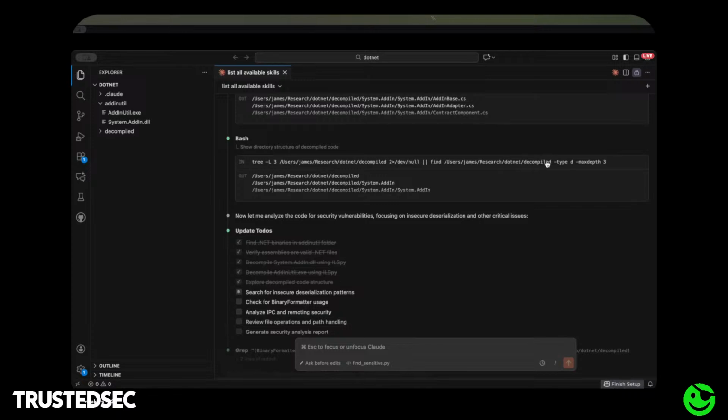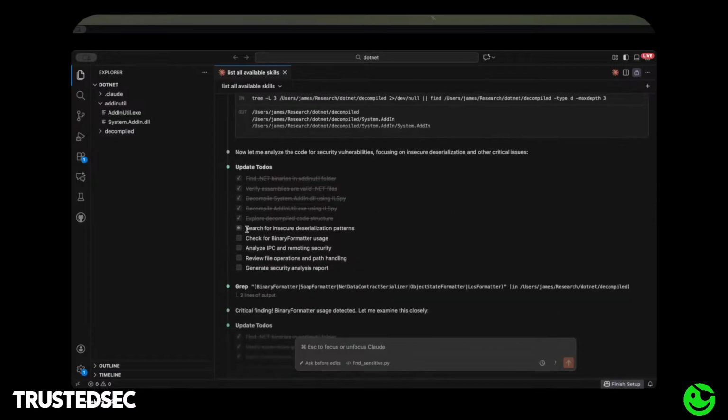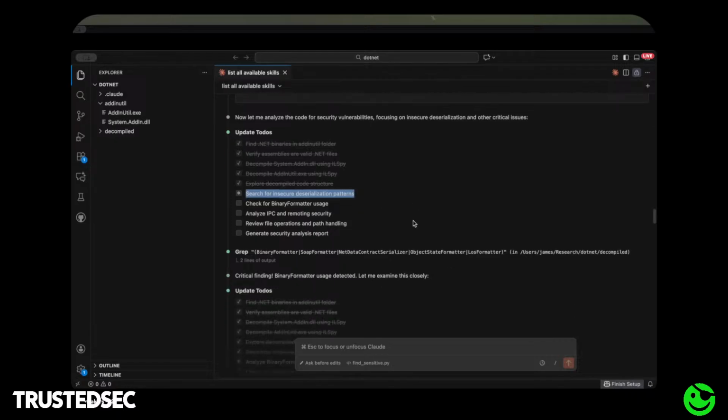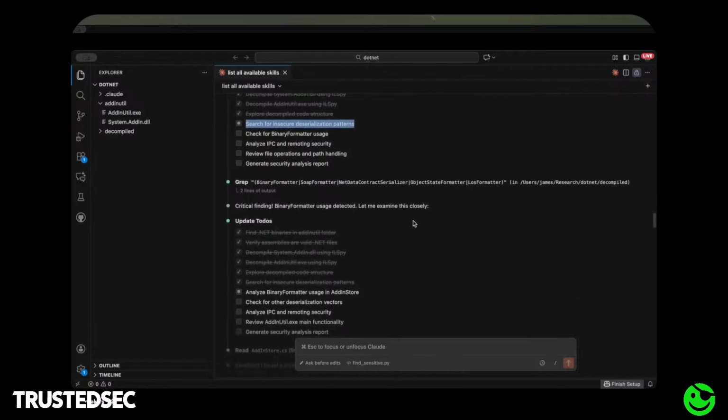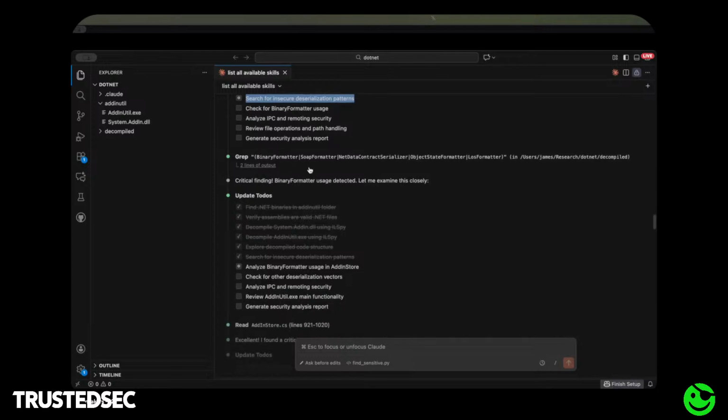It's working out of this decompiled folder, so we didn't need to tell it where that lives. It just now understands and knows. And the first thing it does is look for insecure deserialization patterns. That was one of the things that we told it to do. So I've not told it that these are the .NET deserializers, right? It just has this knowledge because it's been trained on them. So it has BinaryFormatter, SOAP, DataContractSerializer, ObjectStateFormatter, and LosFormatter. I've not told it specifically which one to use.